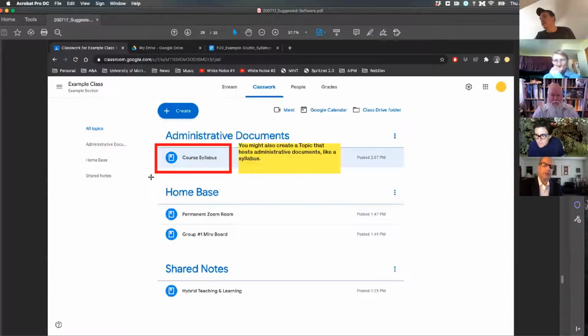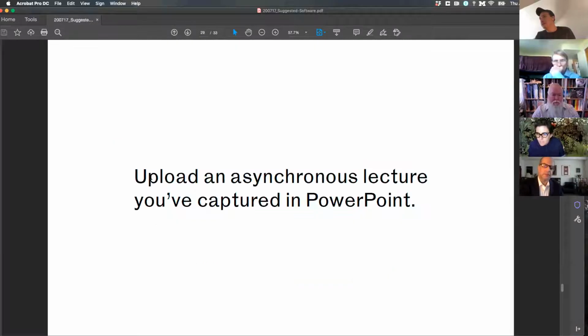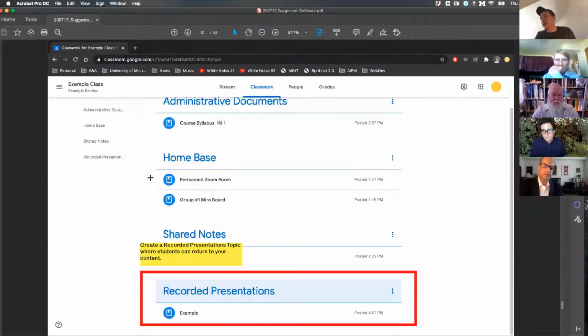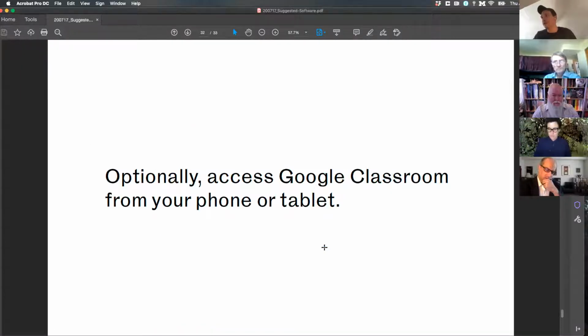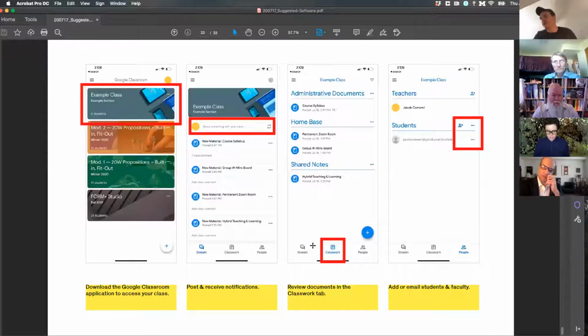This is just showing course syllabi. And in the same way, once you produce recorded presentations, you can also upload those there. So again, everything is funneling into the learning management system of Google Classroom to minimize the amount of places students have to go. This is your home base. It's also really accessible and it's mobile friendly.